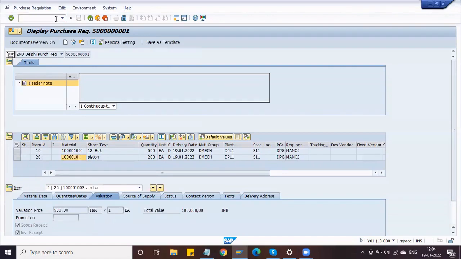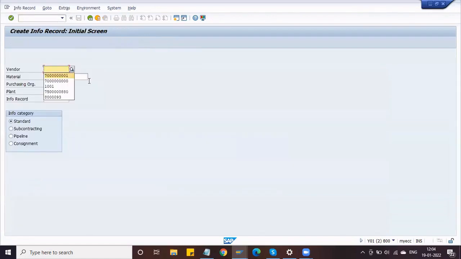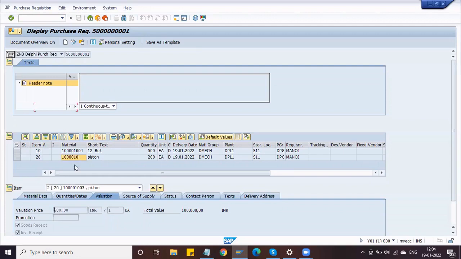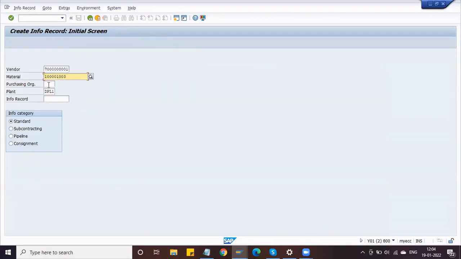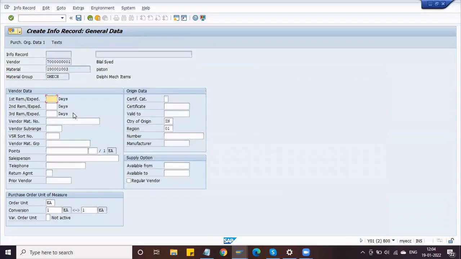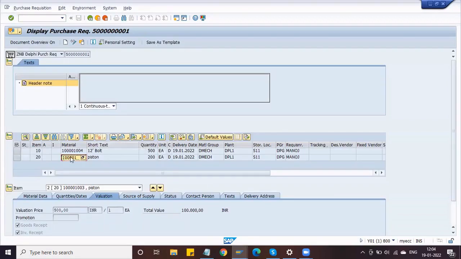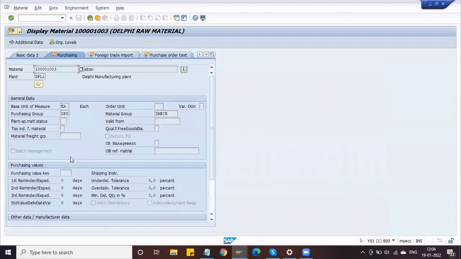/OME11. The vendor is Bilal. And what is the material number here? You need to give here the 1 series 1003 and purchasing org DLPO. Now click on enter. And for this piston, what is the order unit we use generally? Let's go and check in the material master.